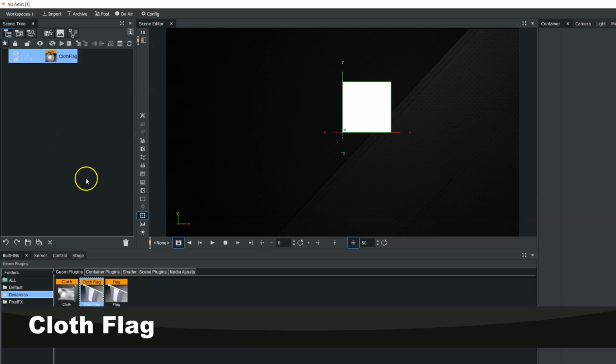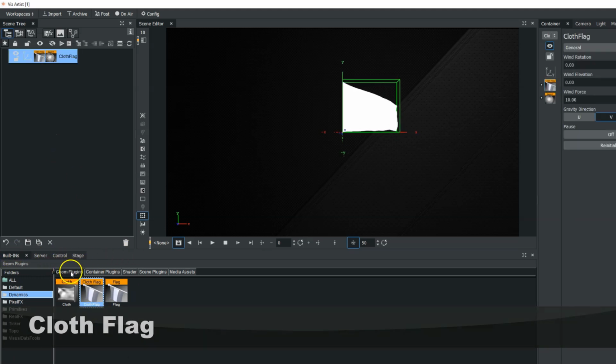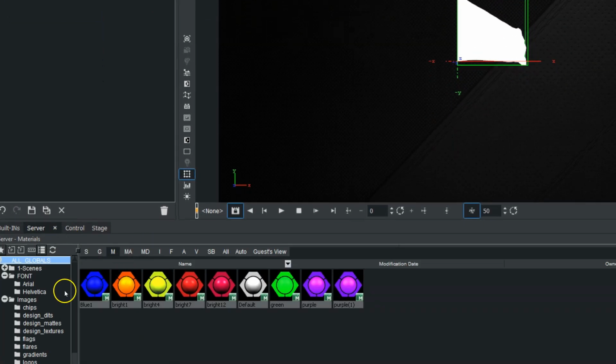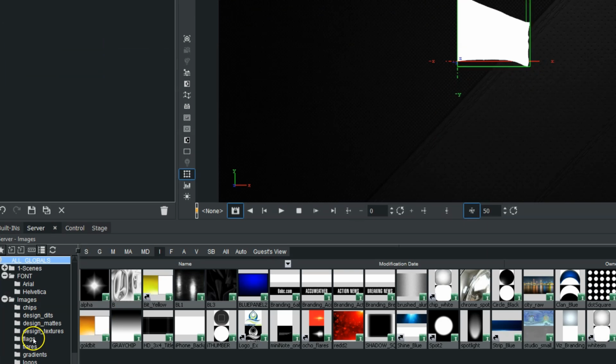The cloth flag found within the built-ins in the geometry plugins and the dynamics folder is much like the cloth and the flag, and when we drag it into our scene tree, you can see that it already represents a waving flag. So before we go into the cloth flag properties editor, let's go into our server and drag an image onto here, and we have some flags that we can use.